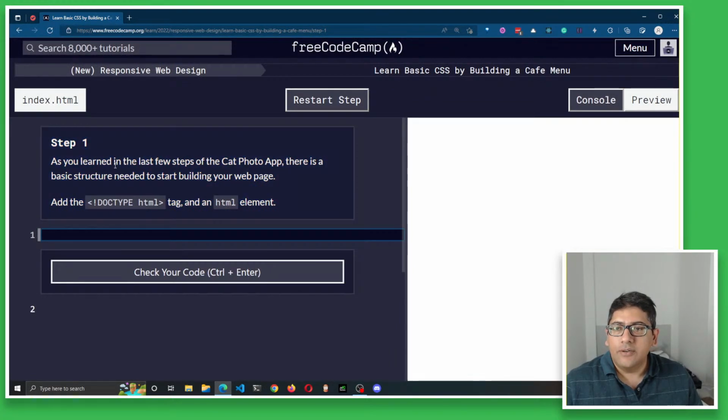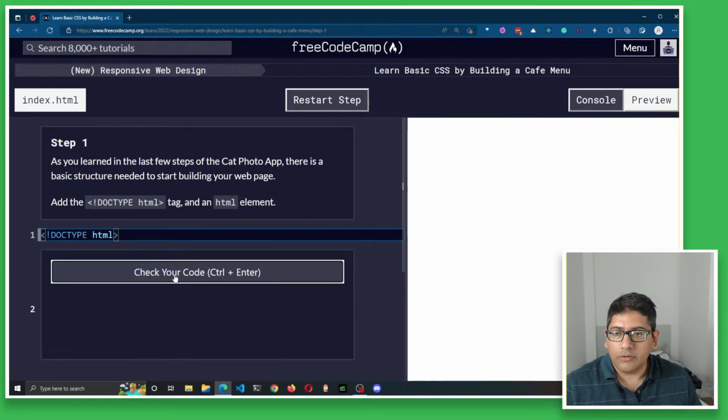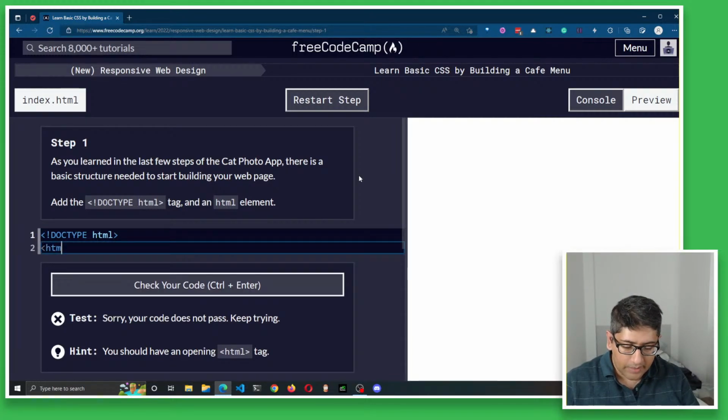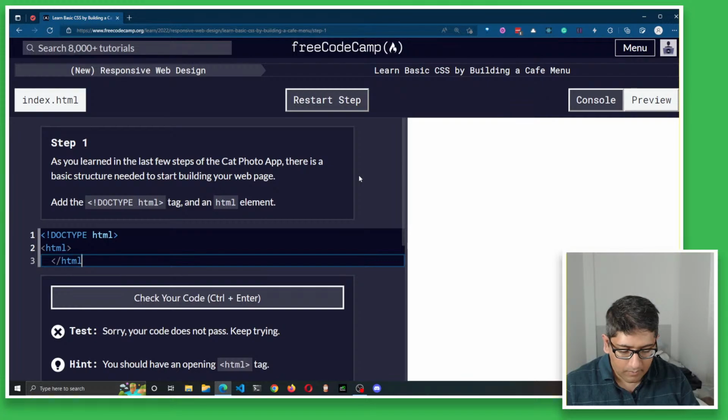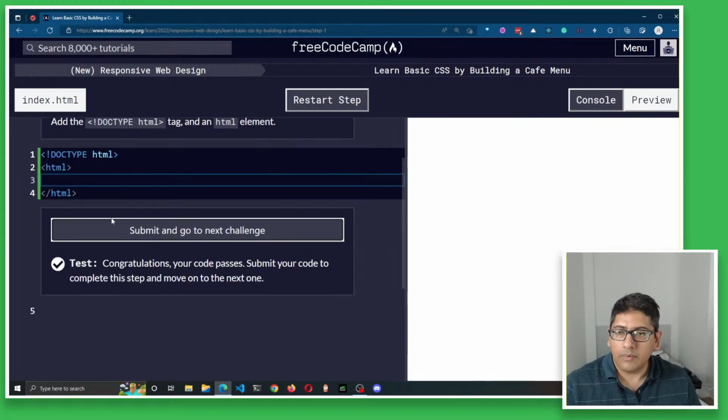Step 1. As you learned in the last few steps of the cat photo app, there is a basic structure needed to start building your web page. Add a doctype HTML tag to an HTML element. Check your code. You should have an opening HTML tag and an HTML element. Sorry, I forgot my HTML element. Check my code. Done. You done? Okay, you're in the next step.